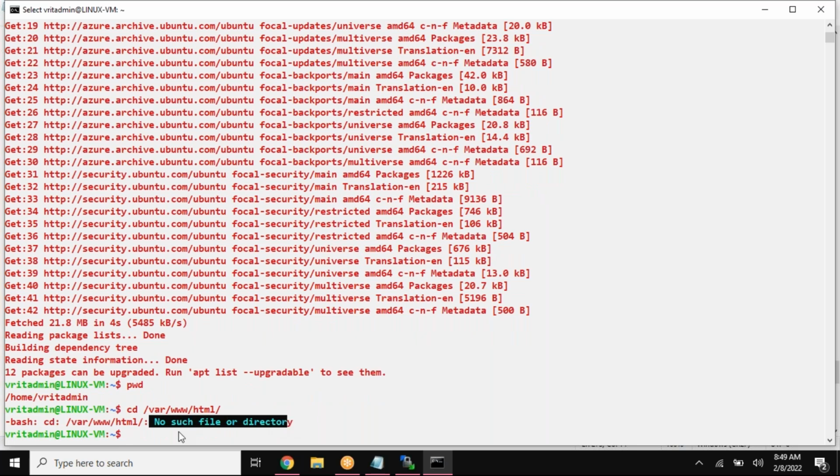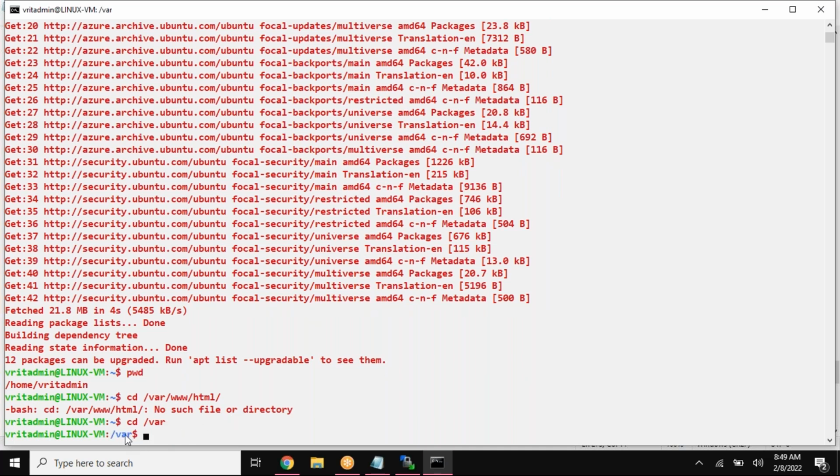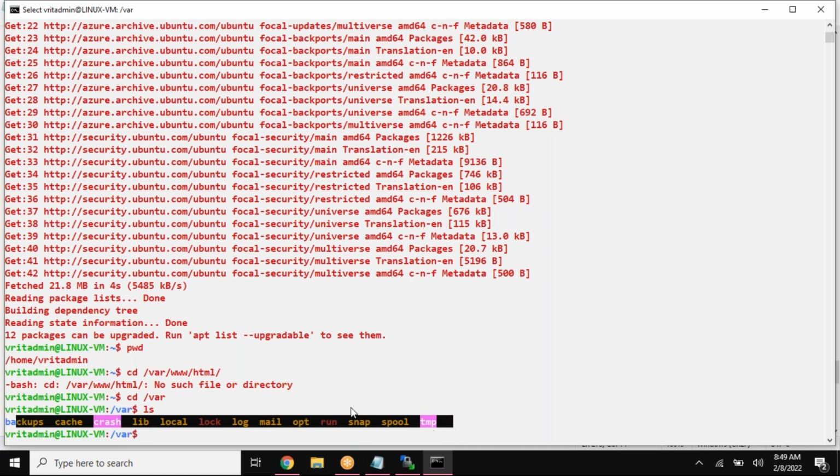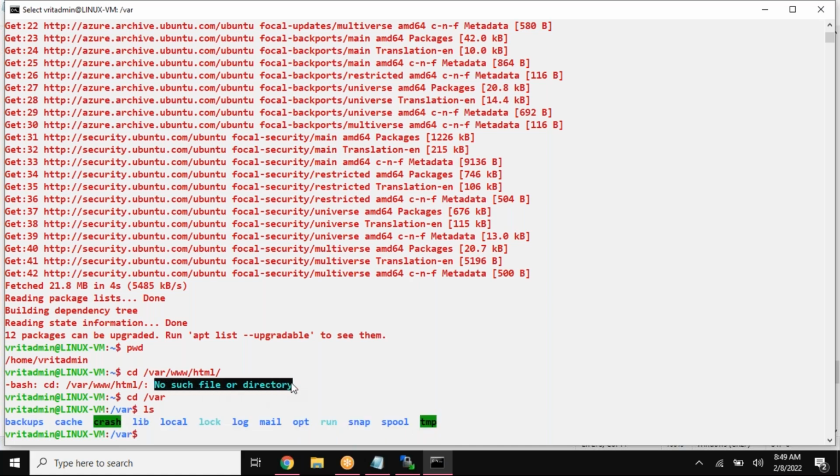Let me go to the first layer at least. Yeah, I can see var in here. Let me list out what I have in this particular folder. I can see backup, cache, crash, and all these different things you have in here. Do you see www? No. For that reason it says here itself that my path is gone. Up to this level I'm able to get in, but from here I don't see www in the list of folders in here. For that reason it says no such file or directory.